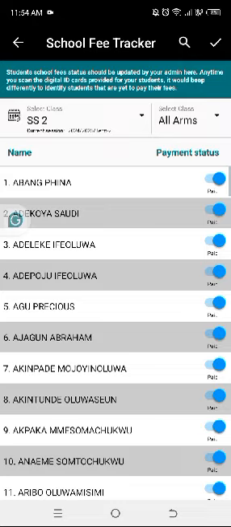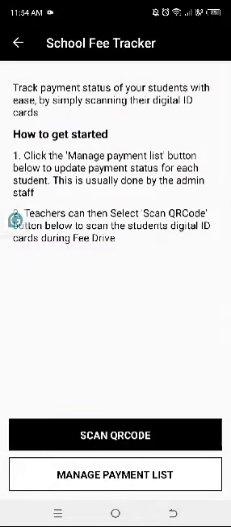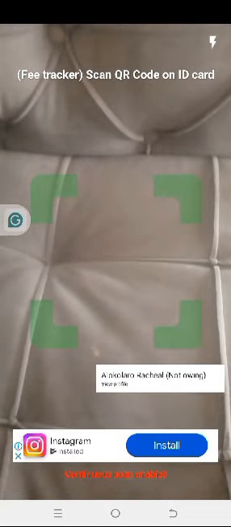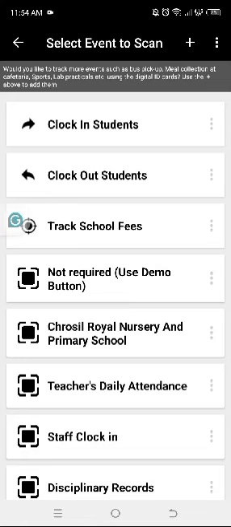Now going back, I'm going to tap scan code. I scan, and it says not owing. That means the student has paid school fees and every other payment. The student is no longer owing anything. So this is basically how to take attendance, clock in, clock out, and track school fees.